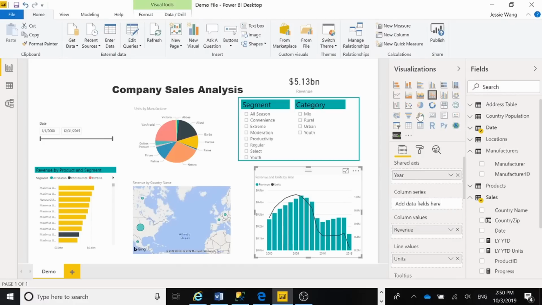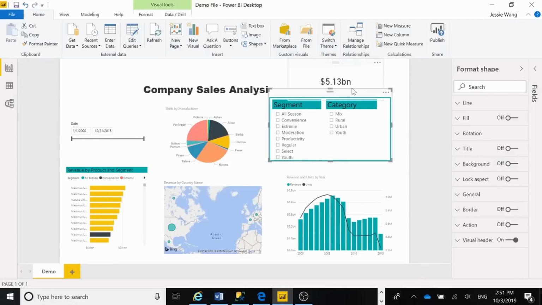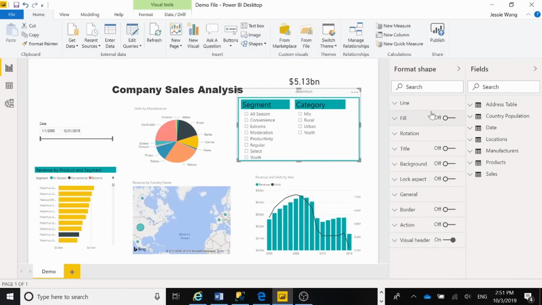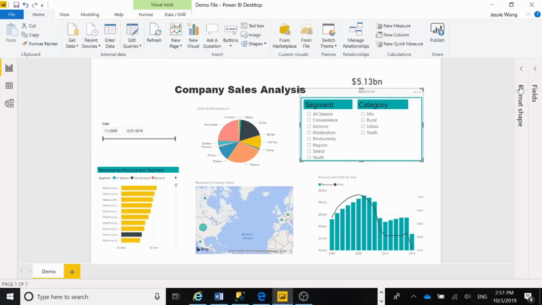You have the visualizations. You can select which visual you want for the data to present. And also you can select the fields you want to show in your visualization. You can expand or collapse this with the recent release. Then you can collapse these panes.